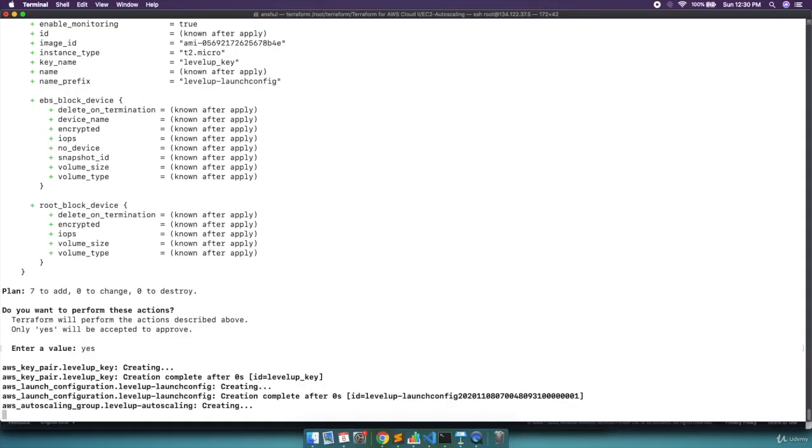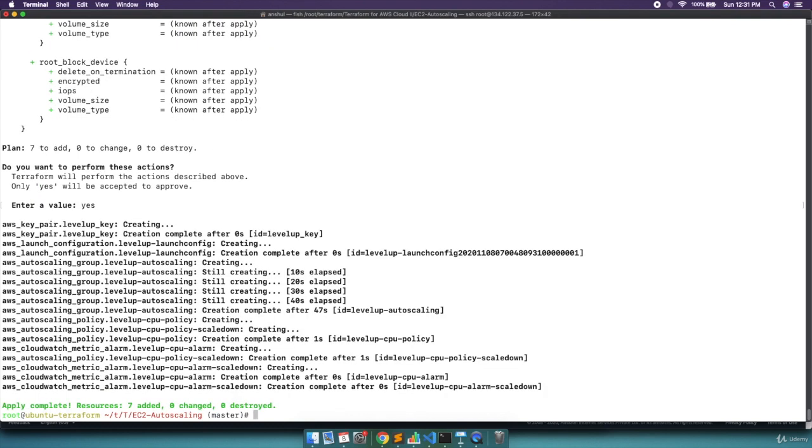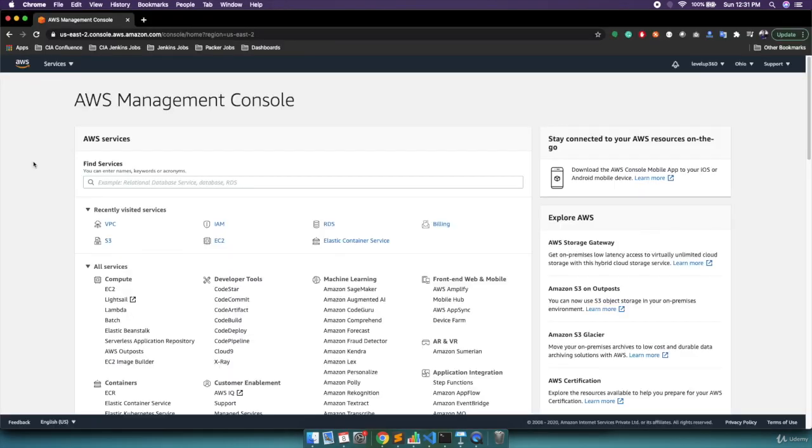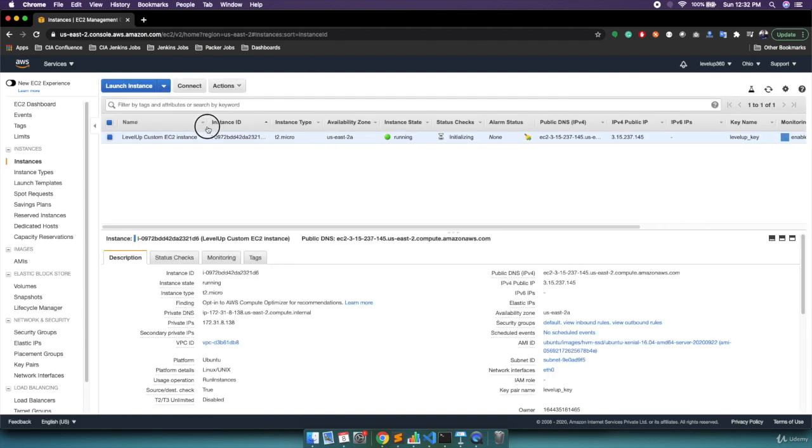Now you can see it is creating the resources. We have to wait until all of the resources are created. The resource creation is still in progress, and now all resource creation is done. Let's go to your AWS account. Here we are on AWS Cloud Management Console. Let's go to the EC2 and you can see one instance is running. Open this instance. Let's check.